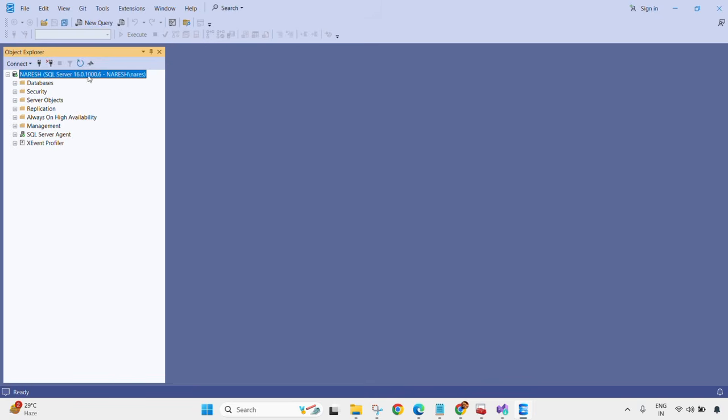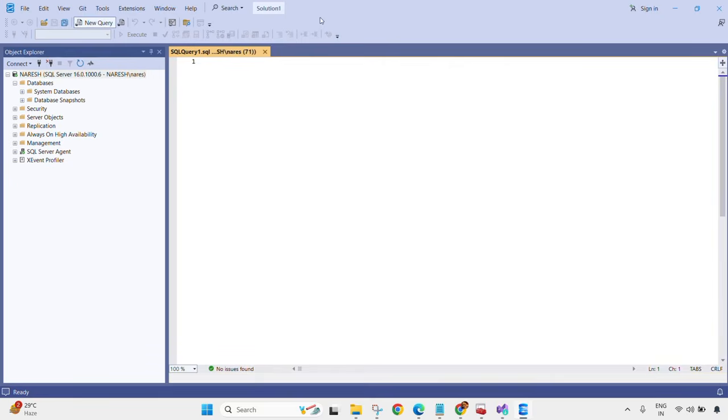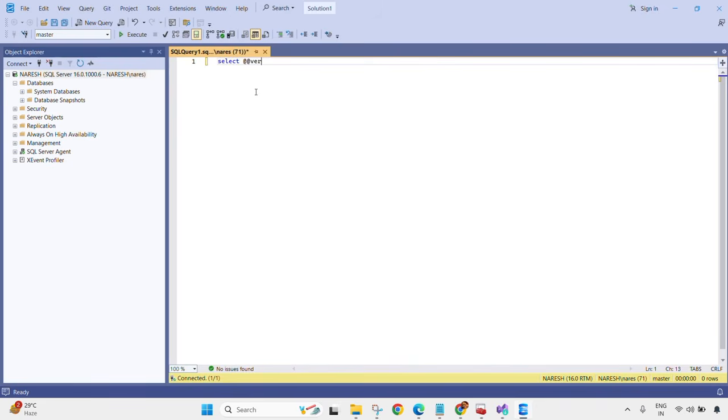You can expand the databases. This is the instance name. This is the username. Expand the databases. As of now, we don't have any user databases, only system databases are there. If we go and click on new query, let's check the version detail. Select @@version and execute that.